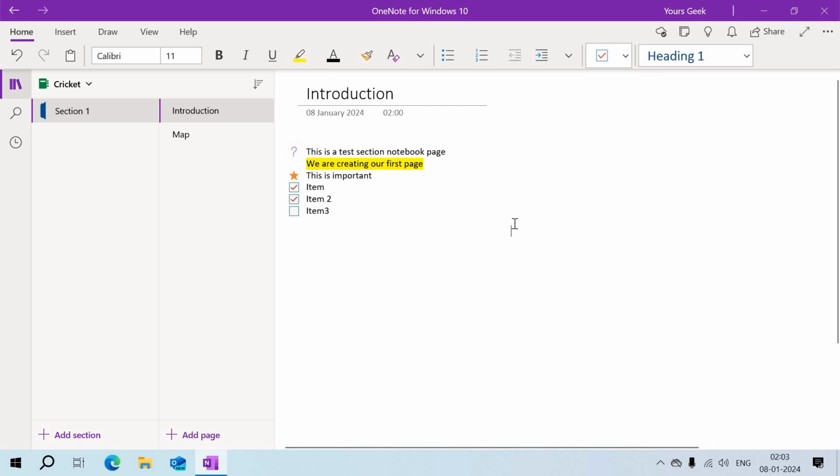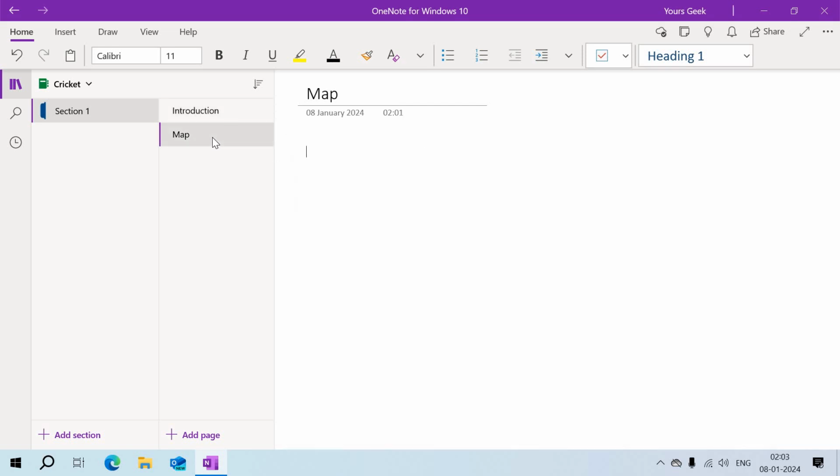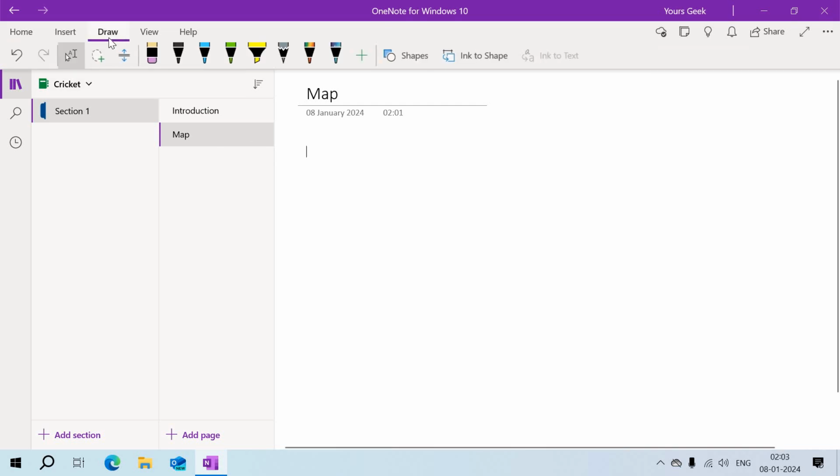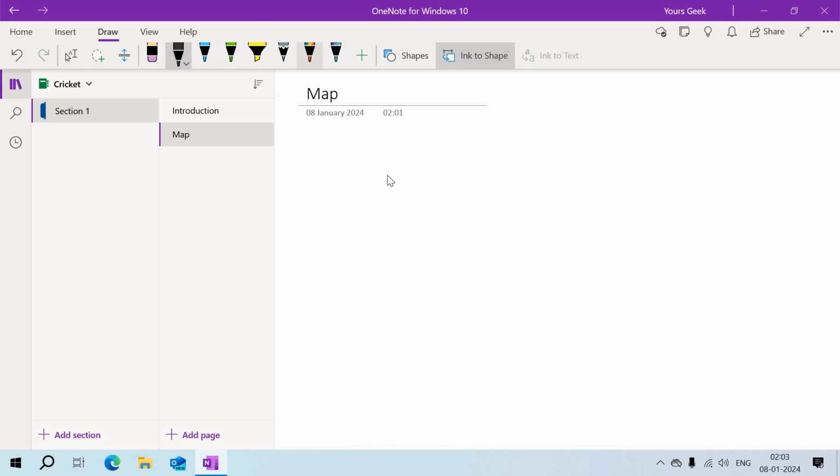Okay, and you can see this section now is done. Now if I go to the map section, under the map section I can do some drawings. If I go to drawing, there is a thing that says ink to shape. If you are bad at drawing, you have to select this ink to shape.